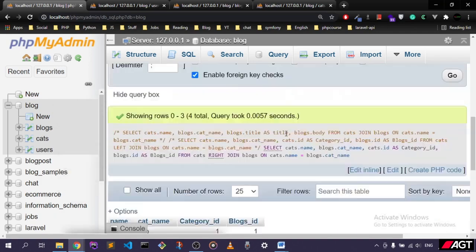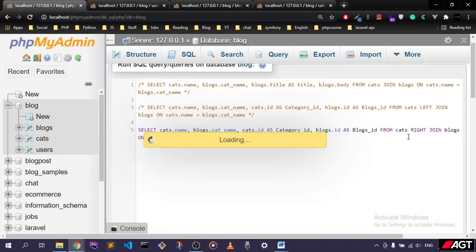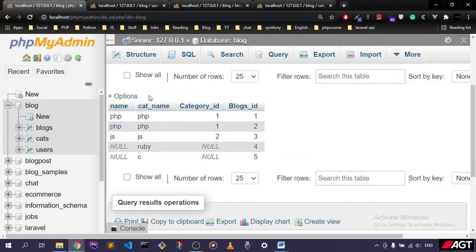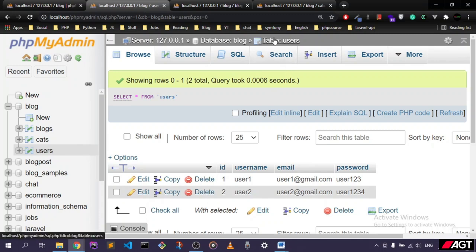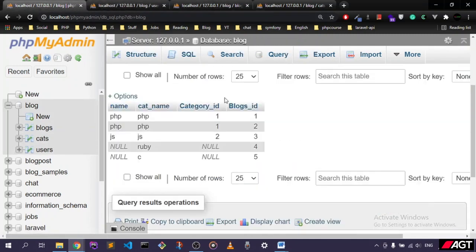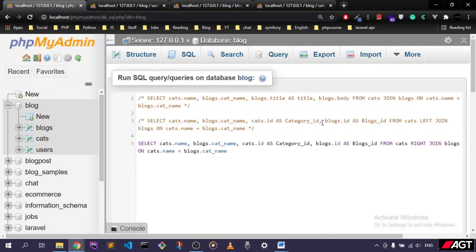If we go ahead and run this one more, we can see that we actually have this record right here in the cat name in the blogs, because it's the right table, and our query, which is a right join query, will fetch every single data from this right table, even if it doesn't have any matches.